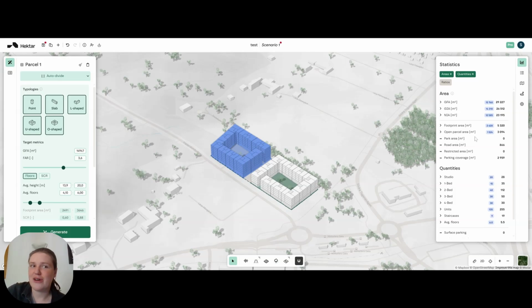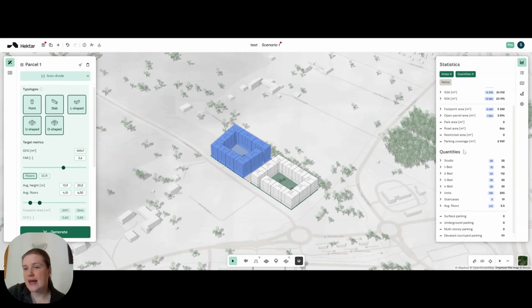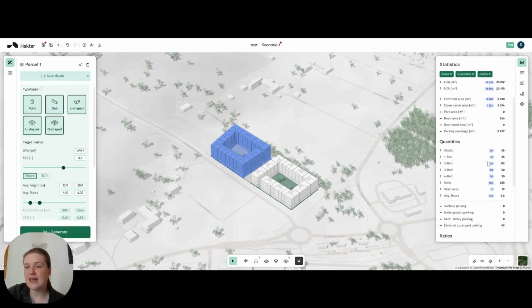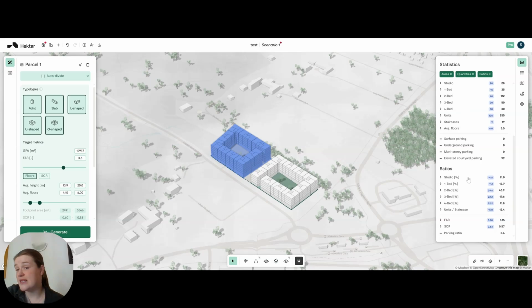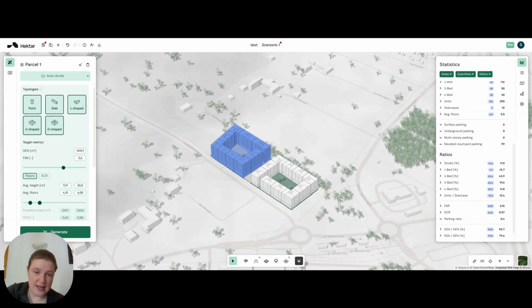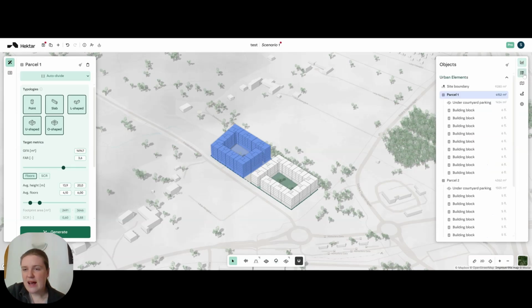And again, I'm not going to go through all of the different KPIs. I have a specific video just about the statistic panel, so if you want to know more, you can check that out. But in general, we have a breakdown of areas, quantities, and also ratios, like how many units, what the percentages are, what the density is, and so on. We also have a breakdown of the whole model, which is what we call Hektar urban elements, where you have a list of how the model is constructed.